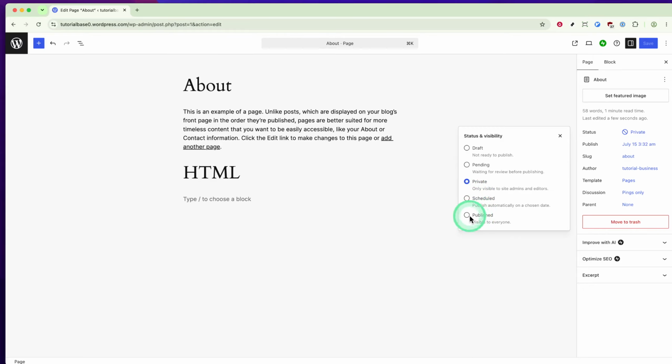And there you have it. Now you know exactly how to hide a WordPress page and control who has access to your site's content.